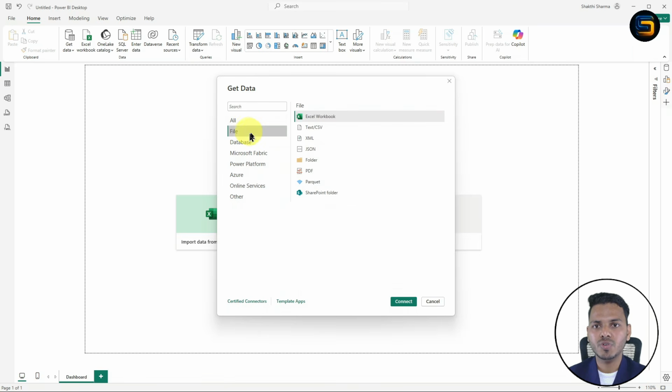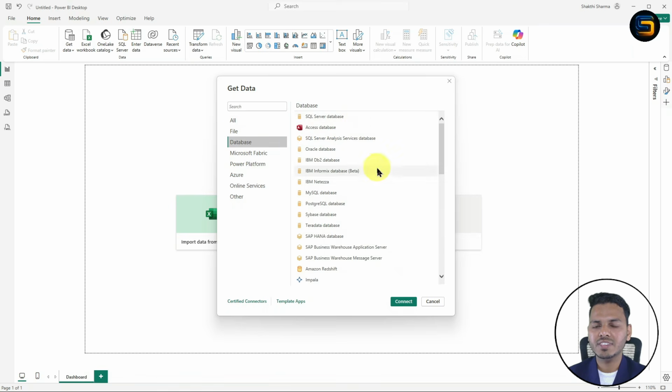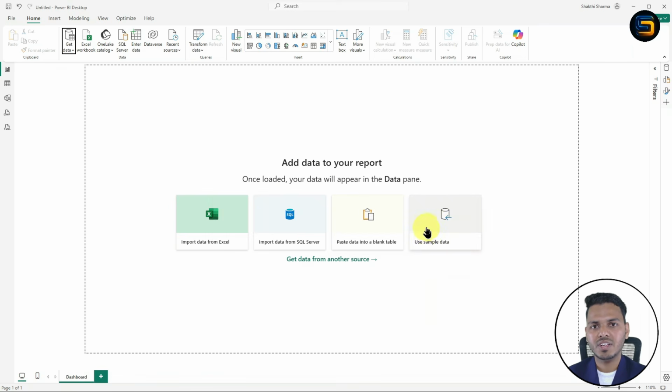In the same way, if you go to file, Excel workbook, text or CSV file, XML. So basically Power BI has the capacity to load data from many data sources. Actually it has more than 130 data sources. So we can say approximately it can handle more than 100 data sources. So this is very important.